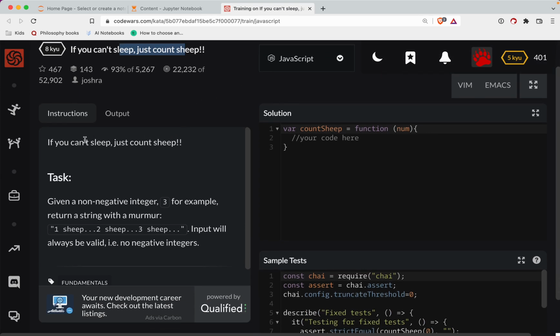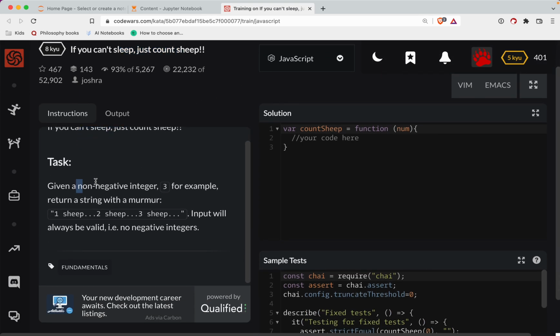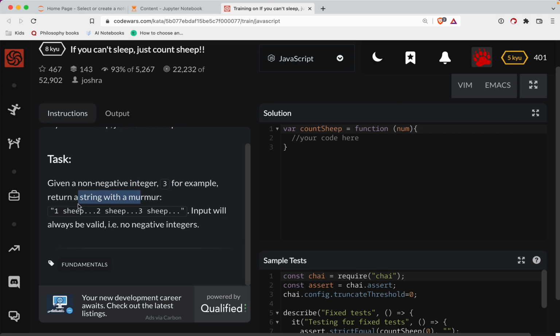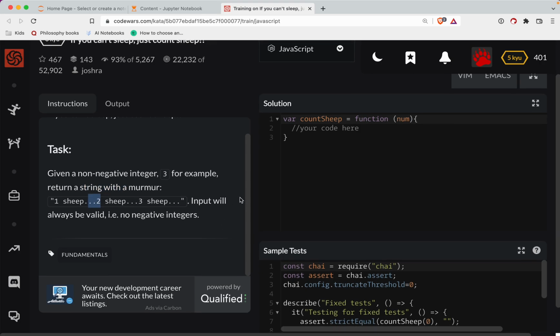So let's get started. If you can't sleep, just count sheep. Given a non-negative number, 3, for example, return a string with a murmur: 1 sheep..., 2 sheep..., 3 sheep..., and so on and so forth. Okay.